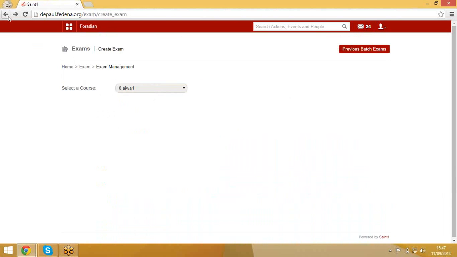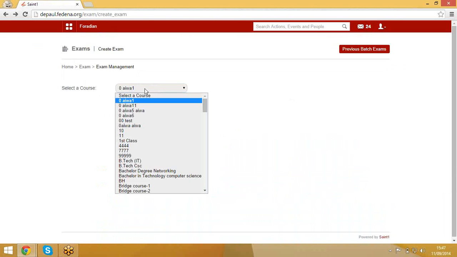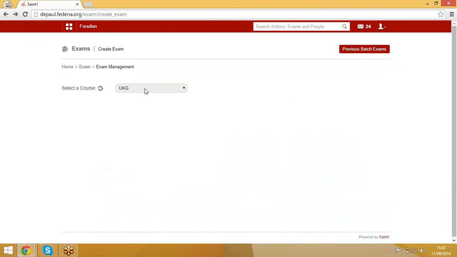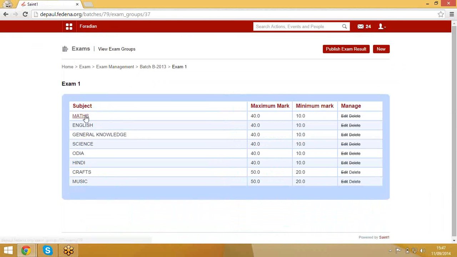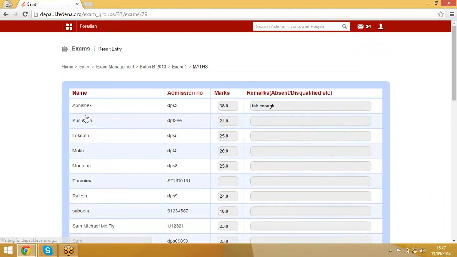So if we have a particular examination in any one of the courses, say UKG, and we would like to enter the marks for any one of these batches, we need to select the exam from here, and then comes the admission number under each subject, where you will be able to mark the marks of the students.